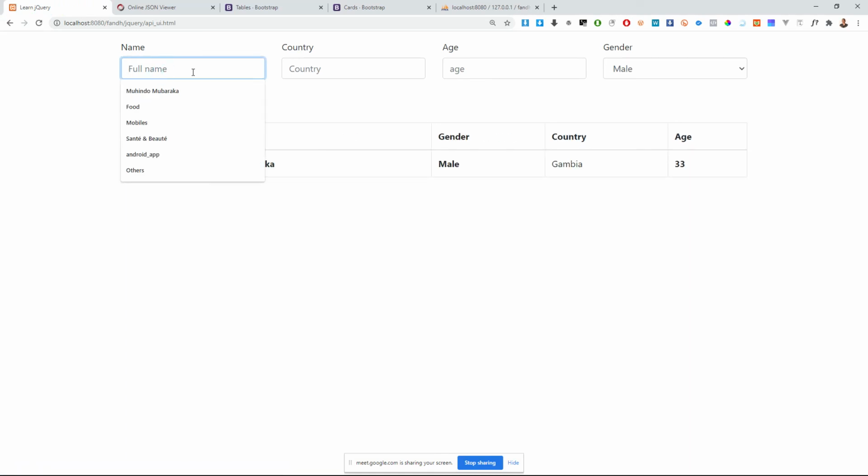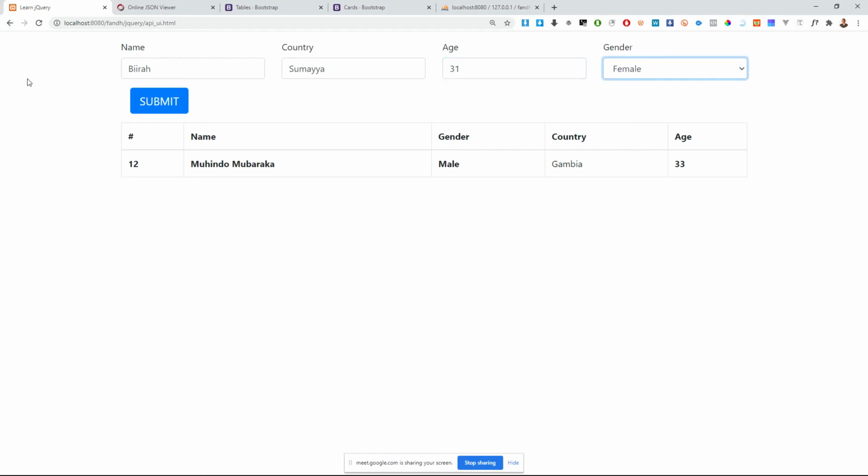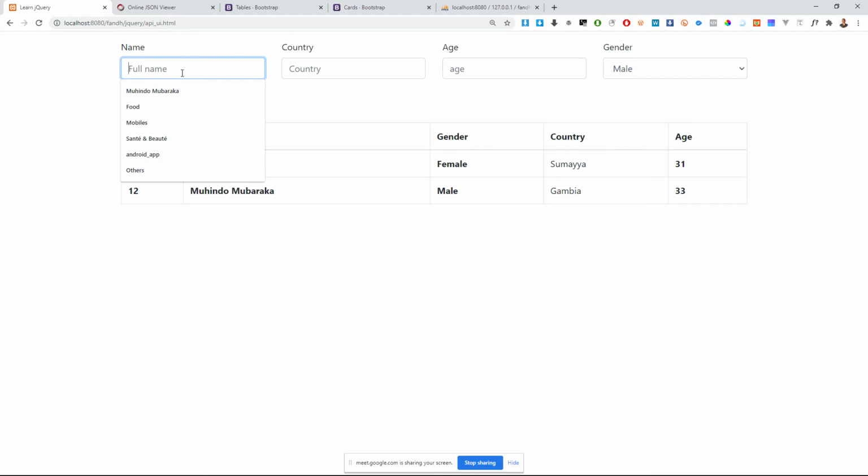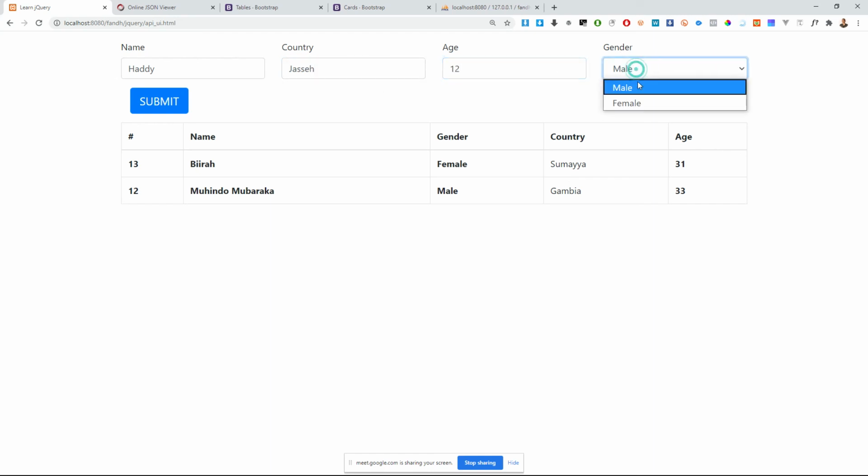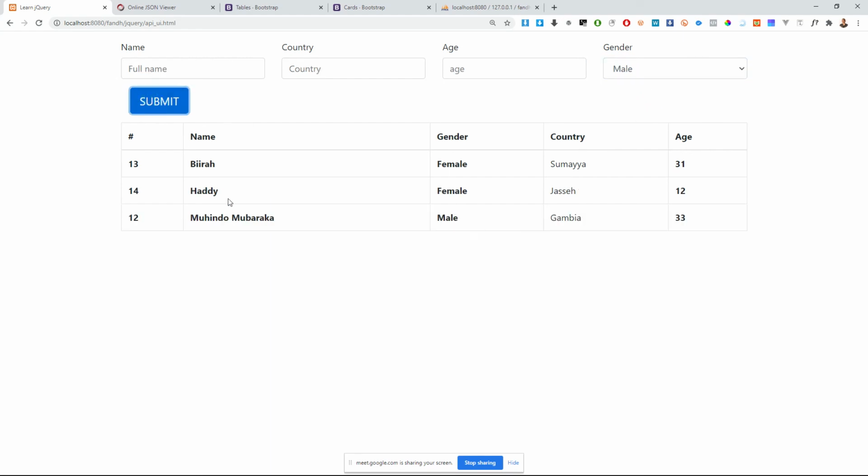So let me put here Bira Sumaya, age 31, female. So when I click on submit, you see, can you see? She has been updated. Did you refresh the whole page? No. Hadi Jaze, 12, female. You see, the table has been updated without refreshing anything in the page. So that's the level of JavaScript that you can do for now.